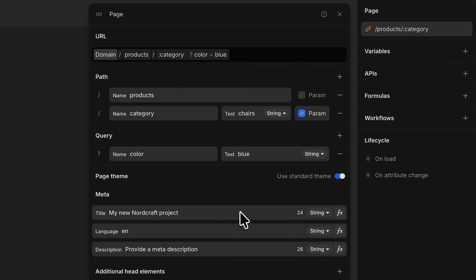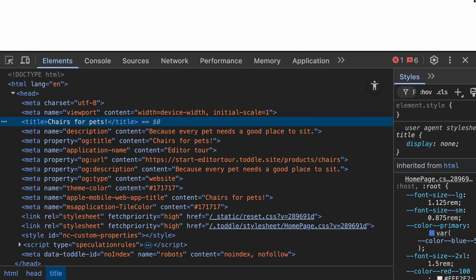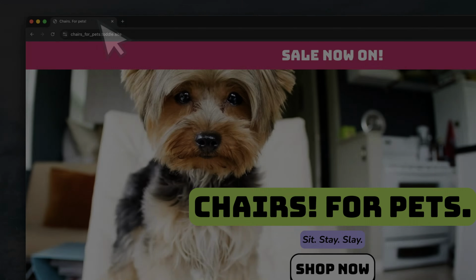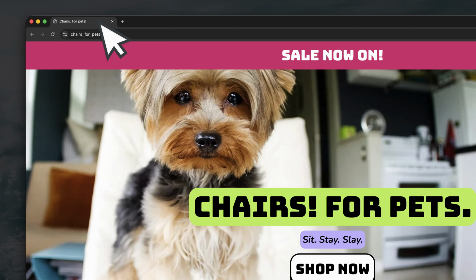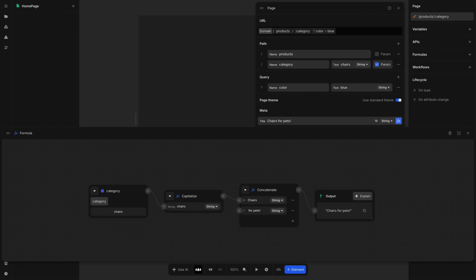For search engine optimization or SEO, you can also configure page metadata, such as the title, language, and description. These settings are added to the HTML output of your page, which you can inspect using browser DevTools. You'll also see the page title on browser tabs. You can also configure these values to be dynamic using the formula editor by clicking on the FX button.